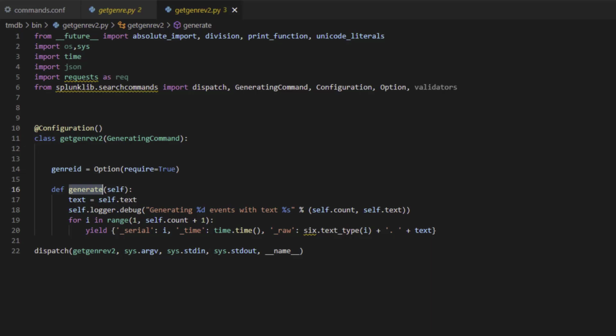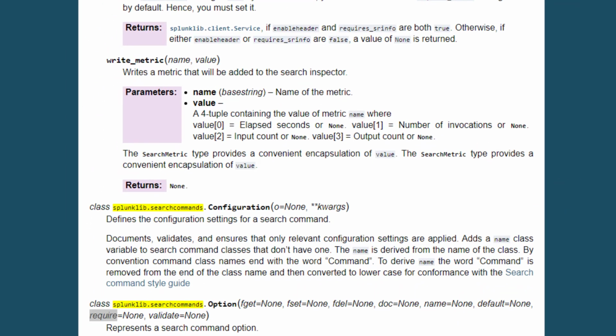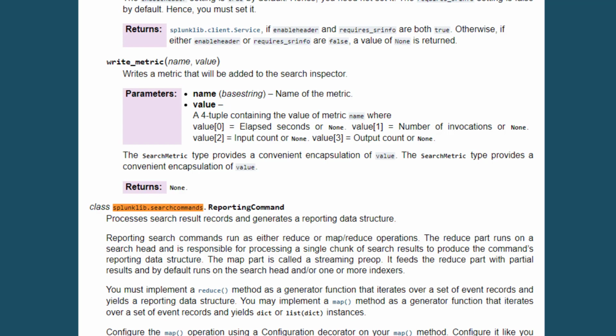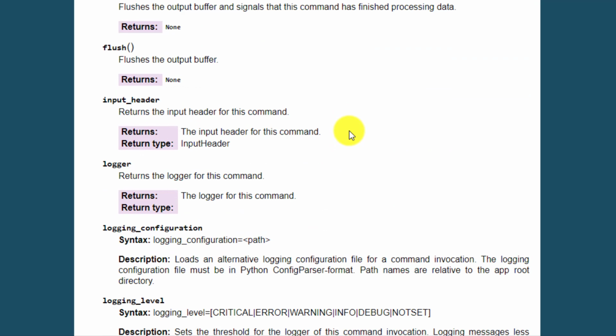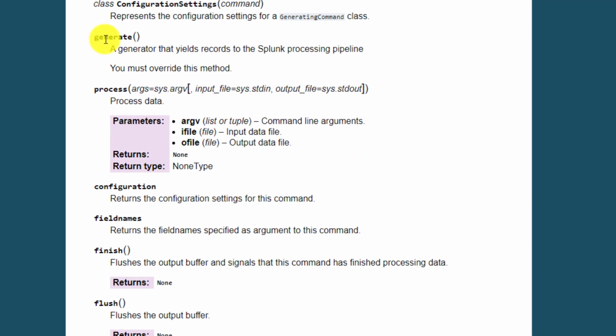So if I just go back to the documentation again and go a little bit up on the generating command and just go a little bit down here, in that particular command there is a method called generate. So this method you have to override so that you can write the logic of generating the records which will be returned by the command to Splunk processing pipeline. Now here also there are different ways you can return the data. First, initially we will try to see the default behavior, maybe then we will try to change it.